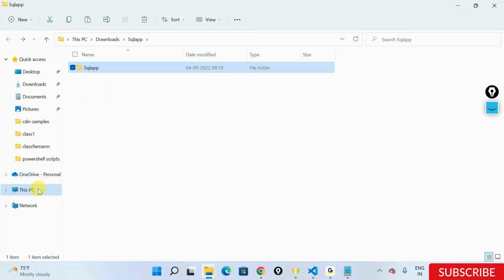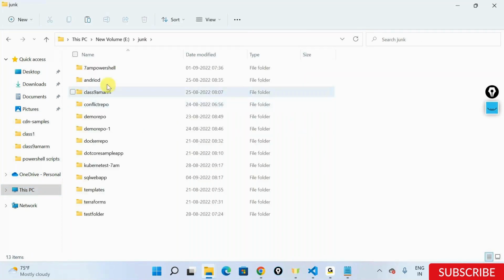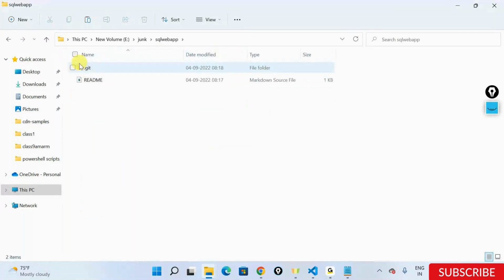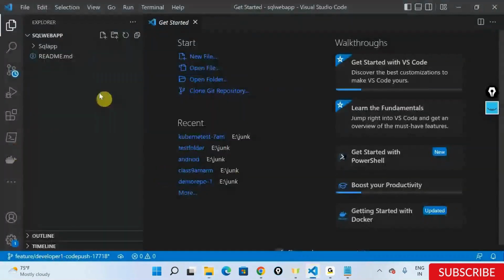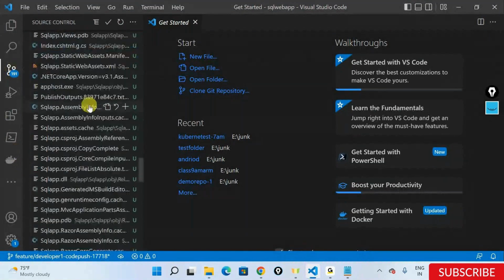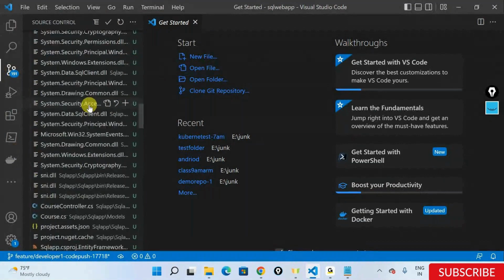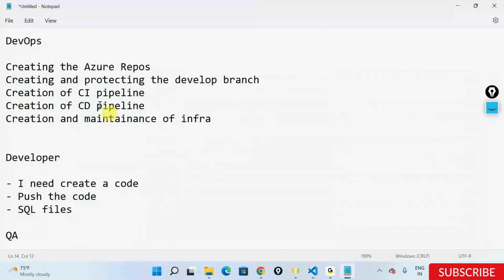I go back into the folder where I was cloning my repository, the SQL web app, and inside it I'll place my code, the SQL app. The code is now there, ready to be committed. There are so many changes inside this repository that I worked on. So as a developer, I went ahead and added the code. I still need to push this, and also a SQL file.